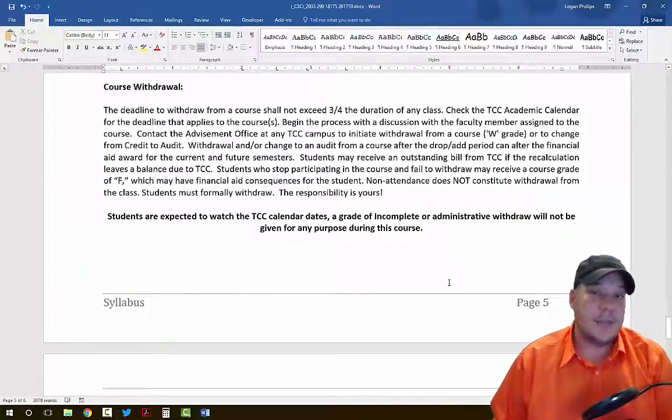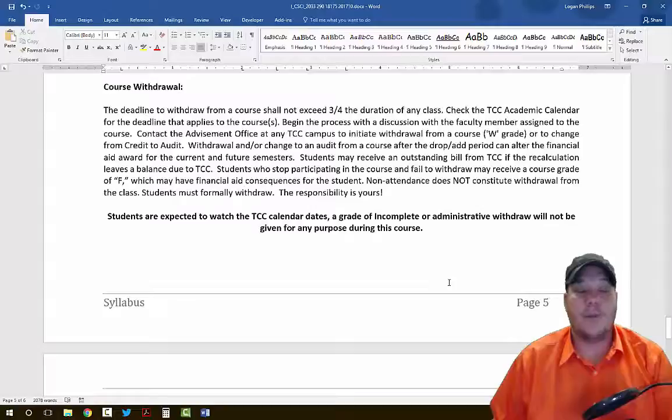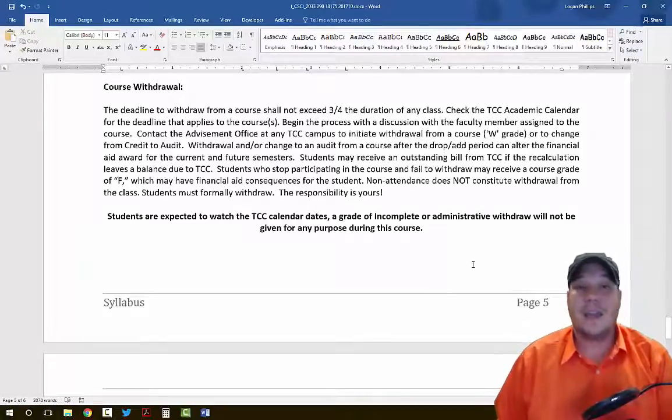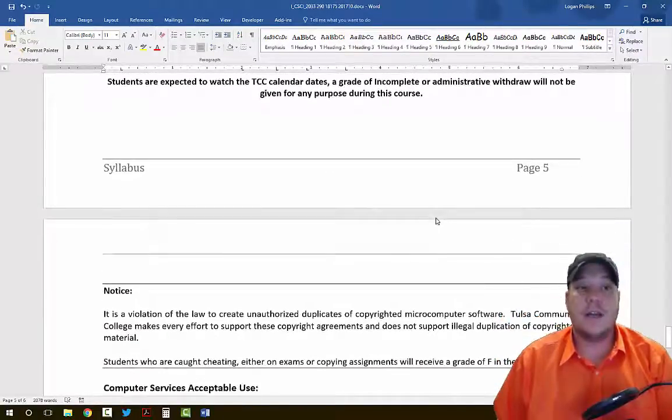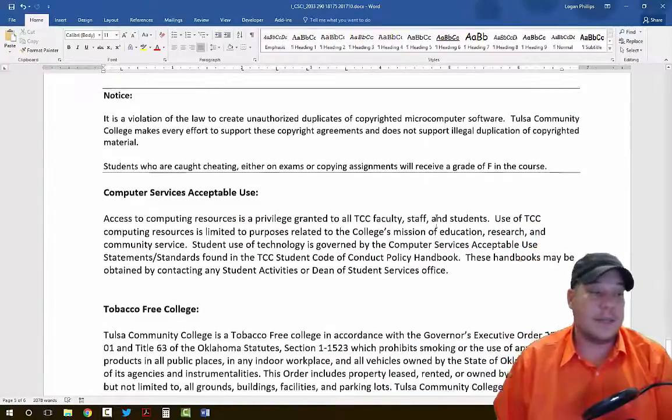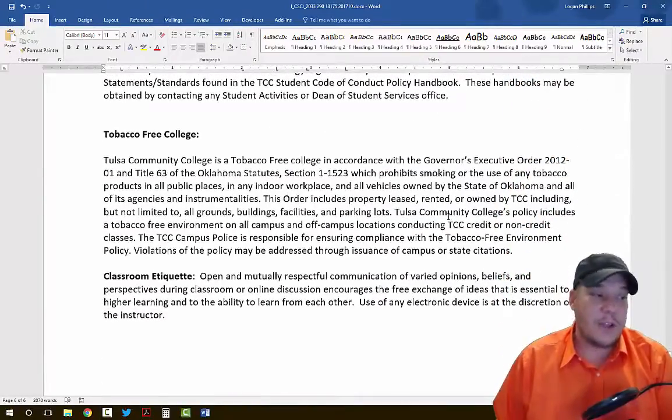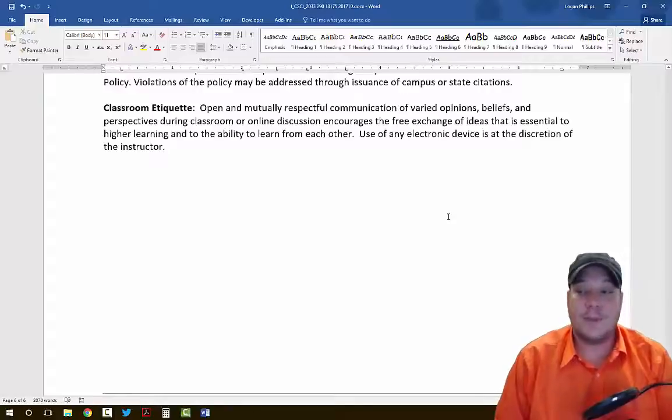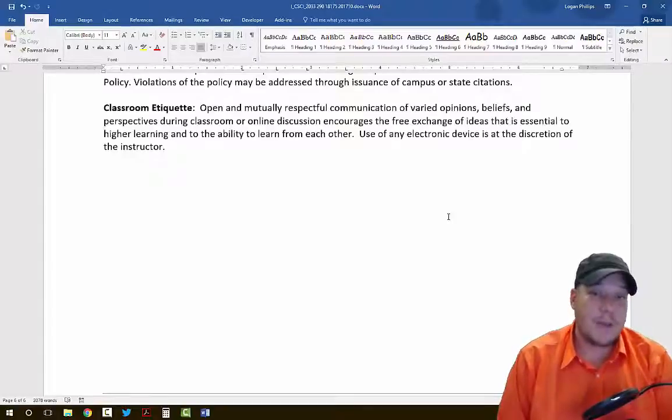Again, I do not give AWs or incompletes, and I have found that that always causes problems for the students, and an incomplete student never actually completes the work. So you must look at your TCC calendar, find out when those dates are, and accomplish them by that date. This is a tobacco-free college, and we do have a classroom etiquette expectation. Please be respectful of me, your fellow classmates, and yourself. If I am finding that you are not respectful in any manner, I will converse with you about this situation, and if that does not resolve it, I might ask you to be removed from the class.